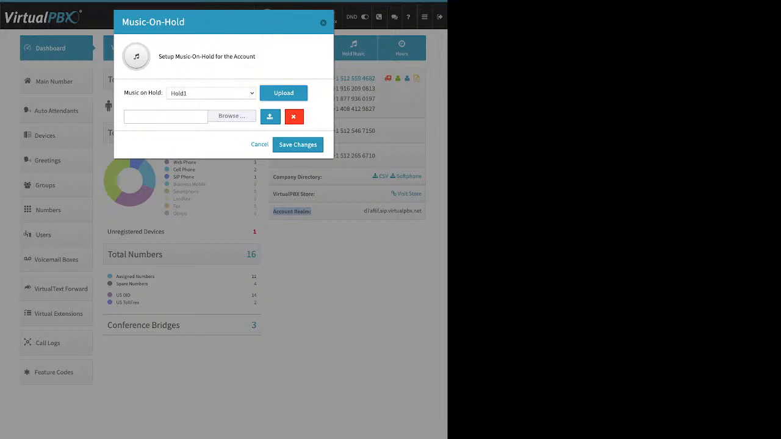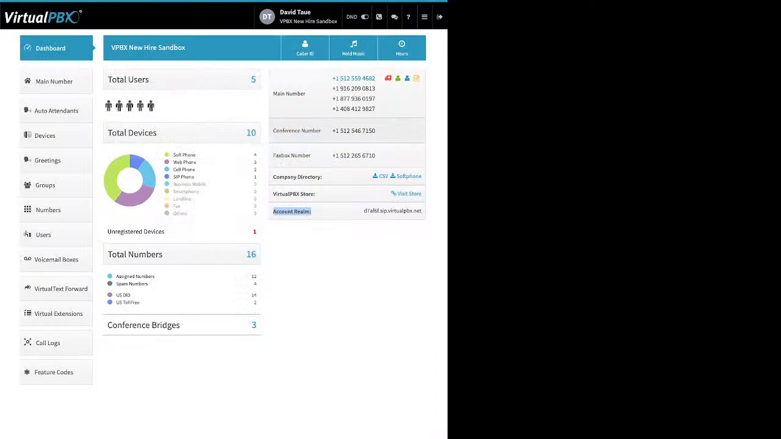Now, just so you know, when this file plays is after the call has come into your system and reached one of your staff members' phones, right? So your staff member picked up their VoIP phone, then they press hold on their VoIP phone. That's when this file plays. So it's after it's reached your staff members.